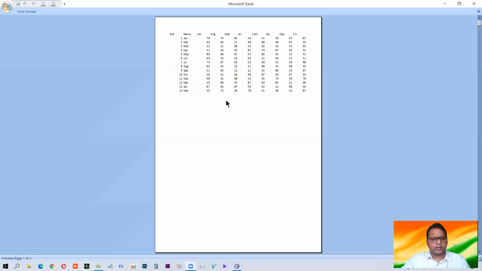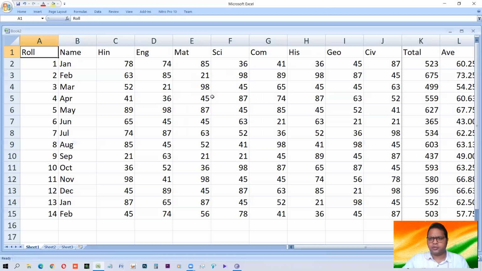To make it more useful in terms of learning, I'll show you something. Look at this minor dotted line. This indicates that this is the end of the page. Okay. First of all, let me give a border to it. And before giving the border, let me tell you something.